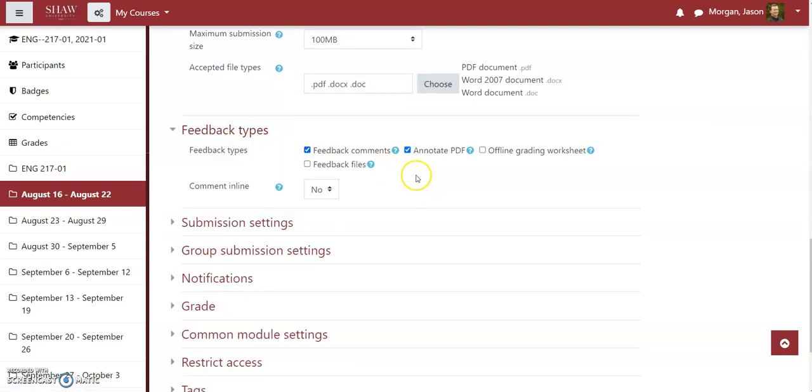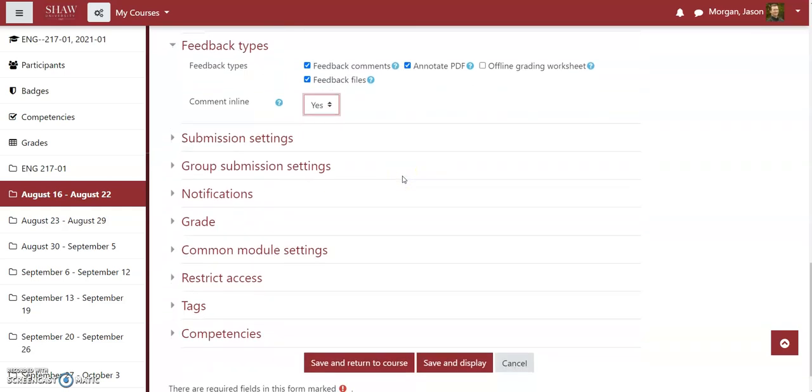Feedback types. If you want to send them a file, let's say you download their file, make comments on it and send it back to them, you make sure you click on feedback files. There are some different options. You can look at that. Again, comment inline, yes or no. It's just up to you as you play around with that. I'm not really focusing on that. The things I do want to show you are really more of the grade and also of the rubric, okay? Because this is where it's going to save you time.